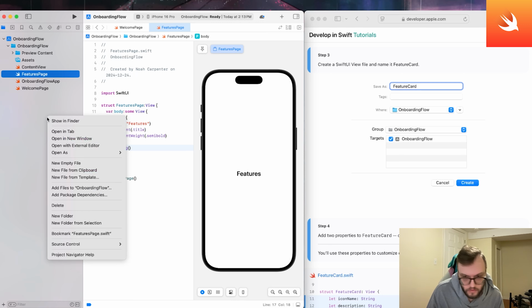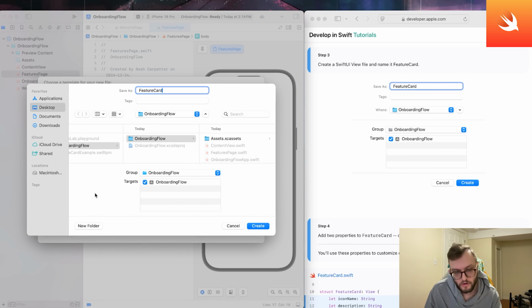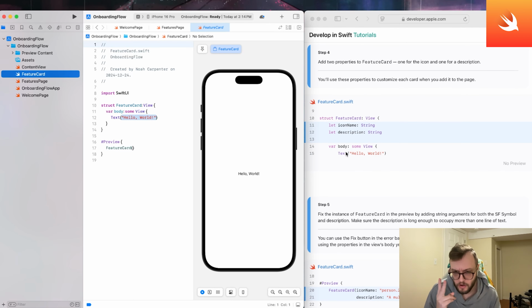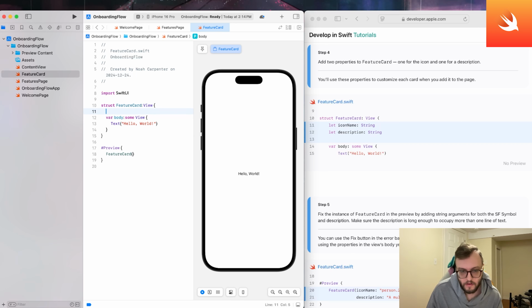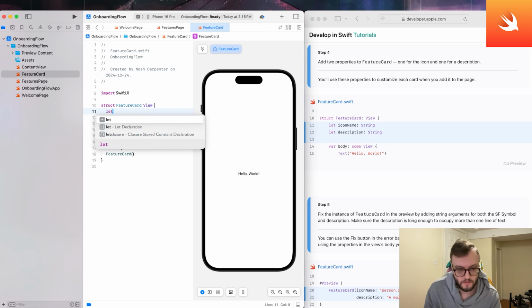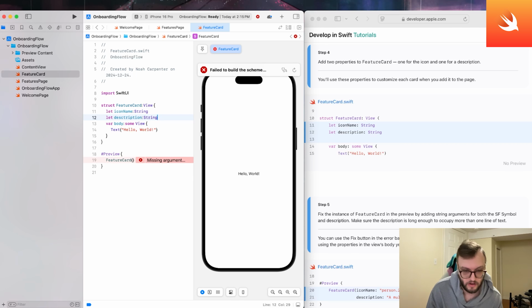All right, then we're going to create our feature card. So once again, new file from template, SwiftUI view, feature card. We'll go ahead and create that. I'm going to add 2 properties, one for the icon and one for the description. So here I'm just going to leave the hello world text for now. And under this structure, if you remember from last tutorial, we're going to create those properties. So we'll say let icon name, and we're going to say that this has to be a string value. And we'll say let description, and we'll also say that that is going to be a string value.